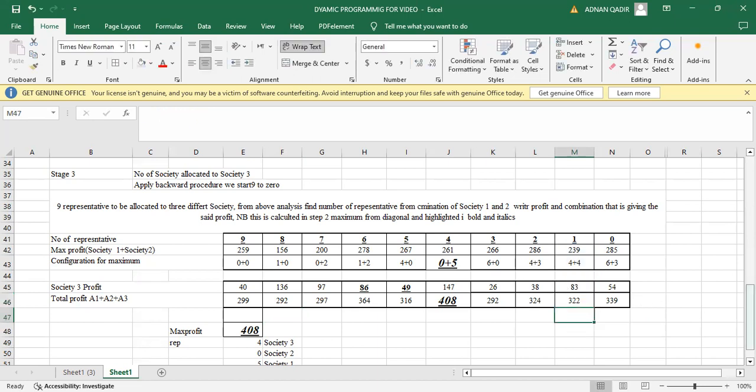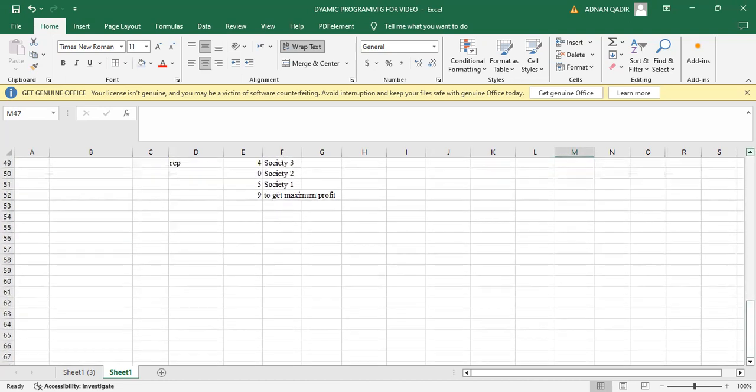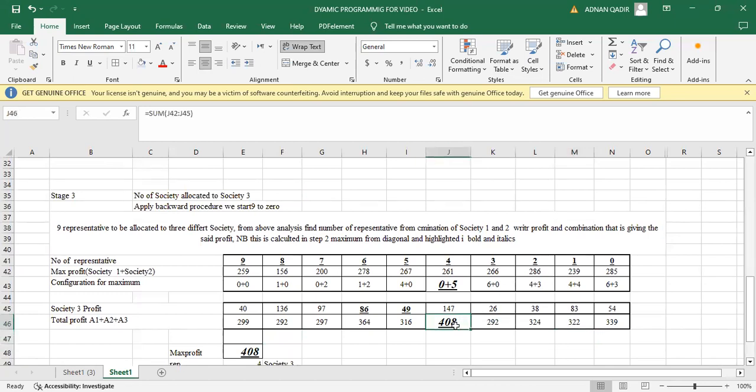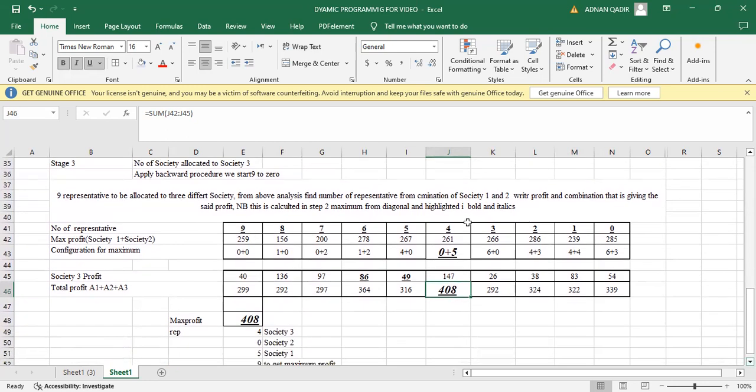Once you do that, we find the maximum. For the combination of three values, the maximum profit comes out to be 408 millions. But for getting 408 million, we have to apply this configuration. The configuration says 4 people have to be selected from society 3 because this is 4 and we have got the maximum value from this column. And the remaining 5 people we have to select in this configuration: we are not going to select from society 2 because it has 0 members, and this is actually society 2 plus society 1. So 5 will be selected from society 1.